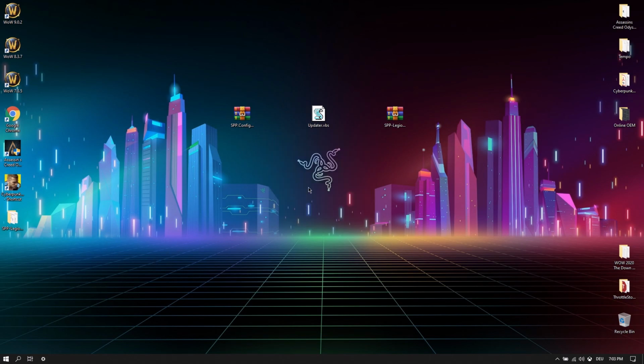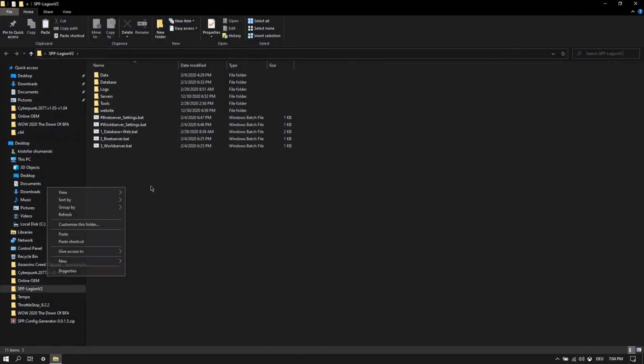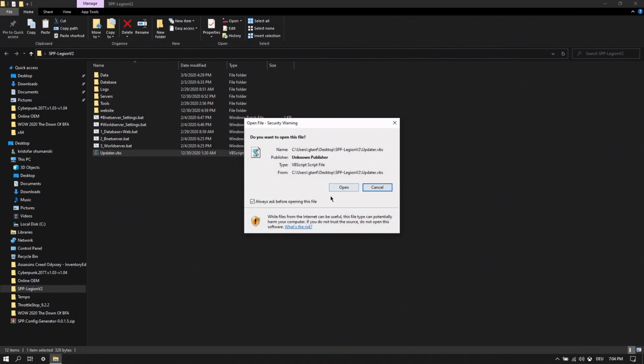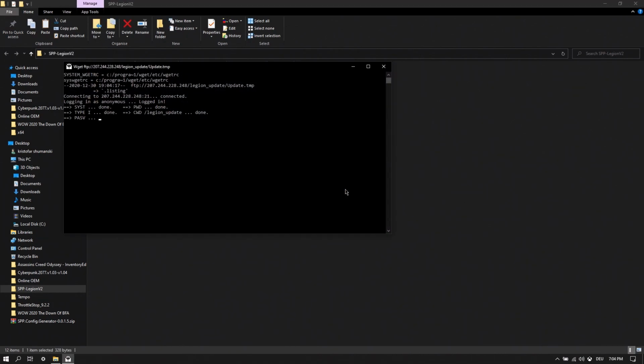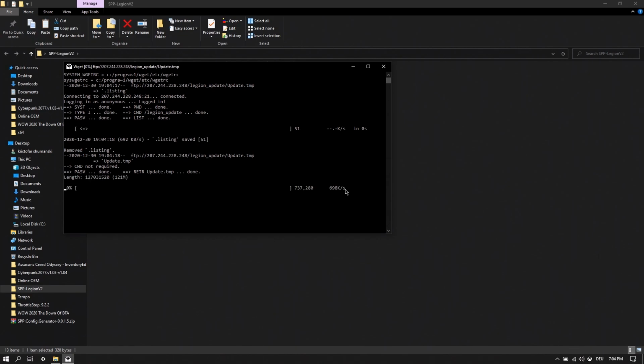Okay, now that your repack has extracted from the zip archive, what you want to do is copy the updater VBS that you downloaded earlier from the Discord server. You want to copy it inside the installation folder from the repack, and then you want to run it. And this is going to take a few minutes to download and install the actual updates.